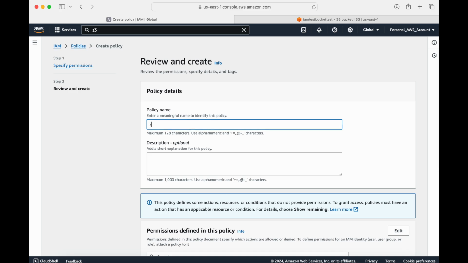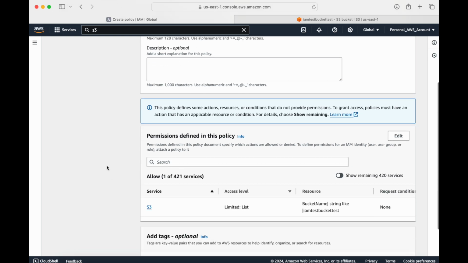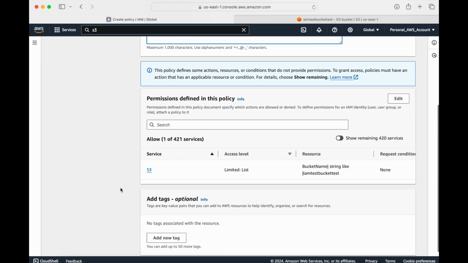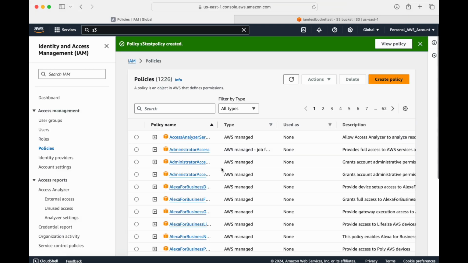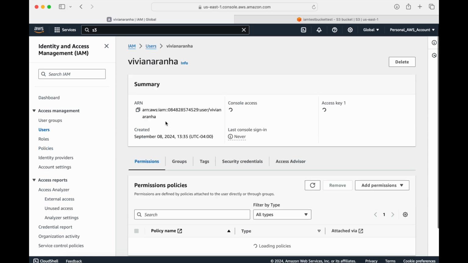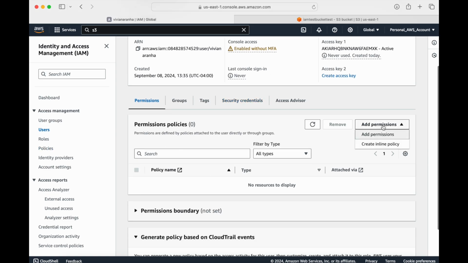Policy name, S3 test policy. Don't have to add anything here. I hope that is not taken. And say create the policy. So now that policy is created. Once the policy is created, I can go to that particular user and say I want to add a permission.